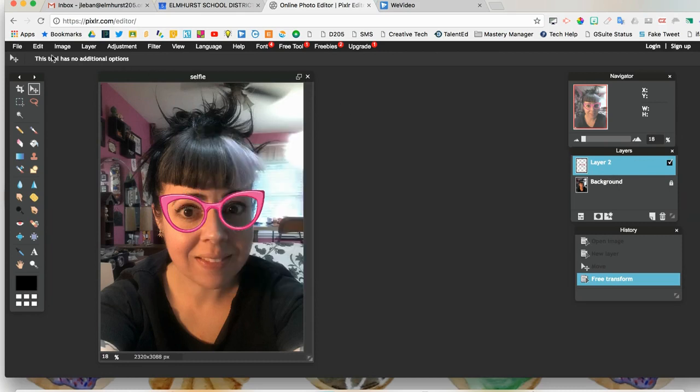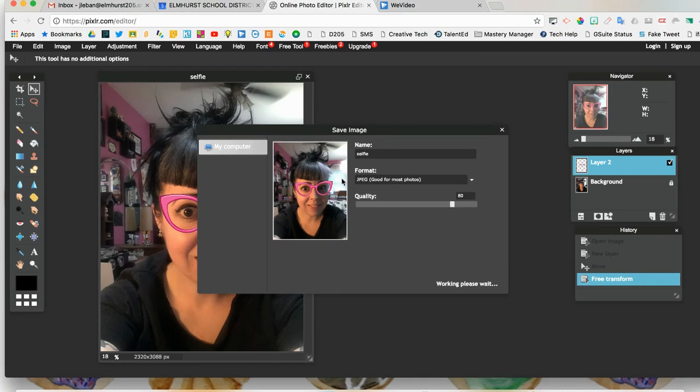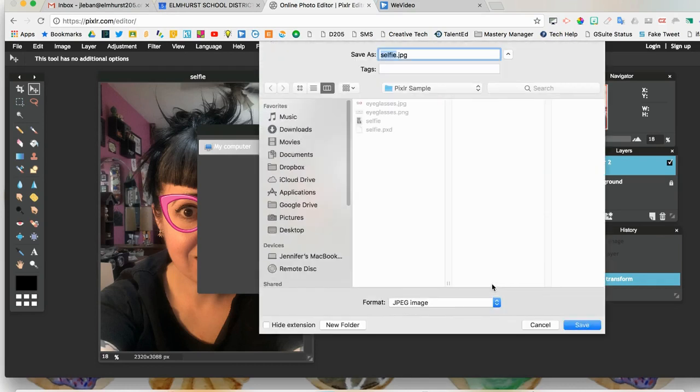Now, maybe I am actually done. I don't need to save it as a PXD. PXD only opens in Pixlr. If I send it to someone and say, look at this funny picture, they're not going to be able to open it from PXD. They're going to say, what the heck kind of file is that? So I'm going to save this as a JPEG. I'm not concerned about transparency or anything. And go ahead and click OK. Save my selfie as a JPEG.